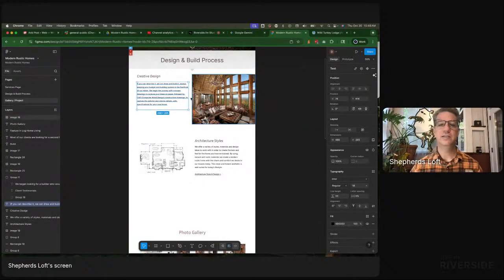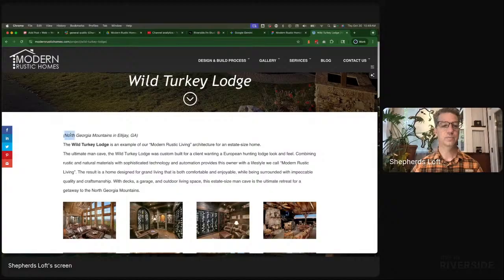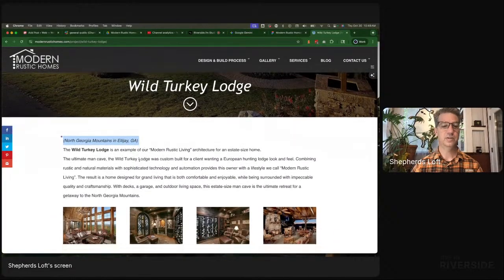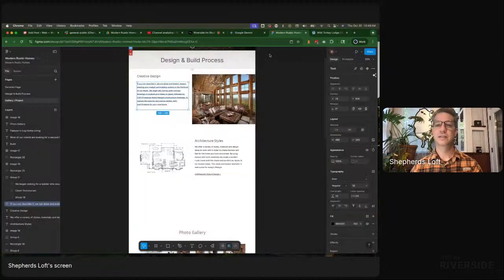This type is size 18, so it's a good size. We can actually grab the real content from the page and see if we can follow that. So North Georgia Mountains, and this actually has the location and stuff on it. European hunting lodge look and feel. Okay, so that's the style right there. So we're going to grab that and put that with this main photo.